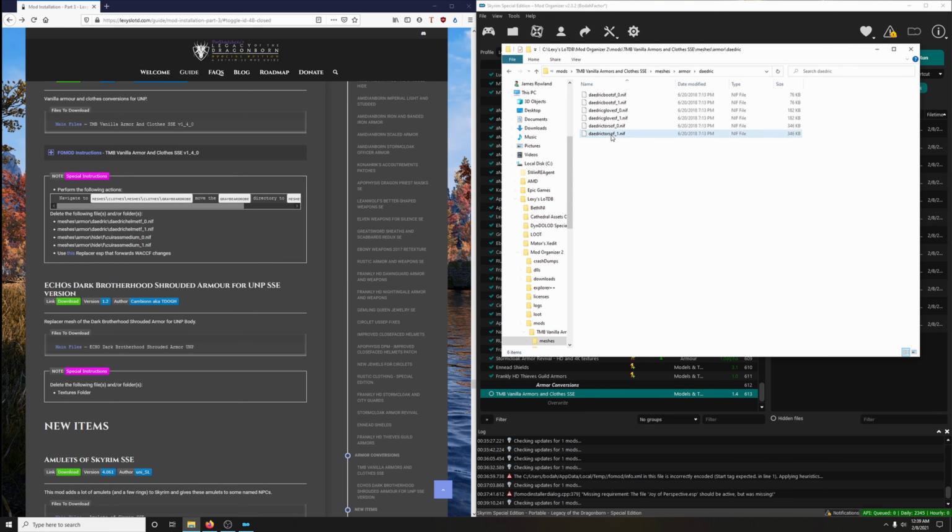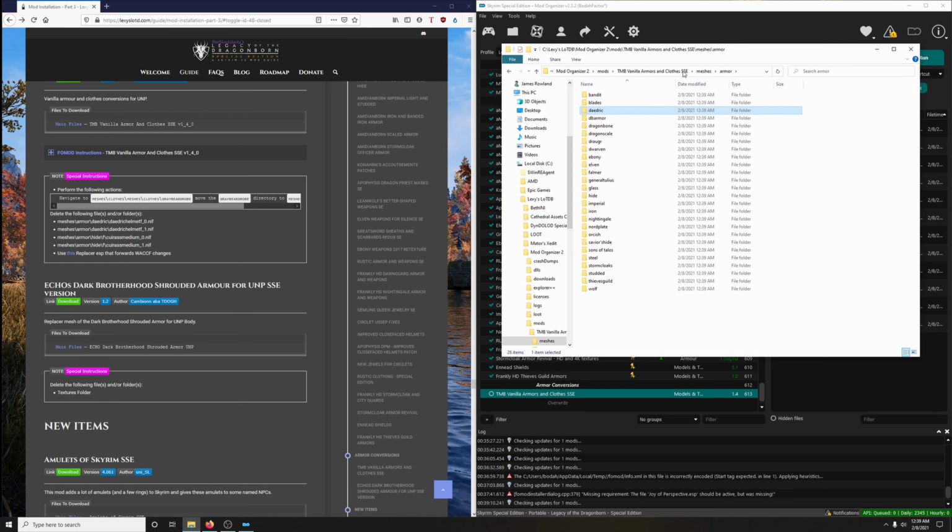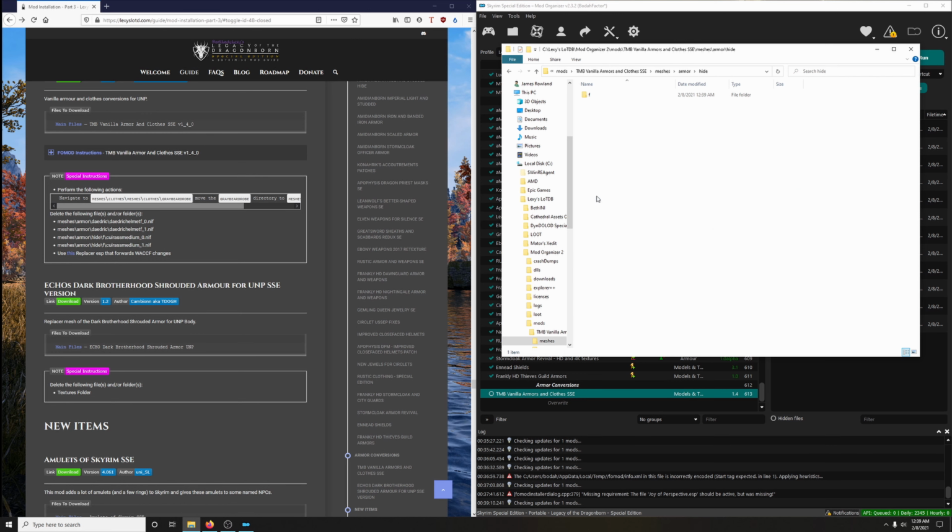Now we need to go into meshes hide. So go back into armor, click on armor, and then click on hide. Where are you? There you are. And we're going to go into the F folder, and we're going to delete the helmets. Or Cuirass, I mean. Yes, Cuirass. Cuirass medium. It's the last two files here, so delete that.